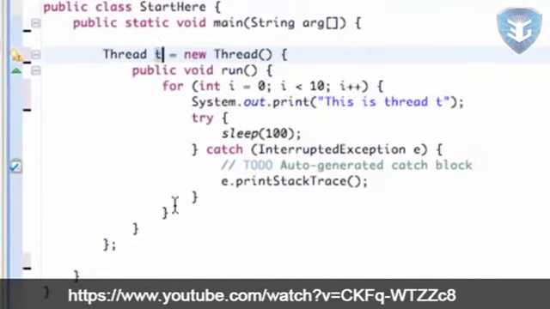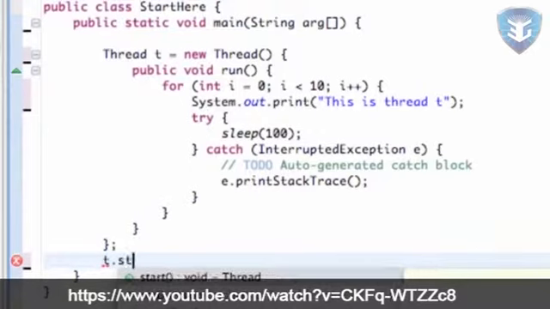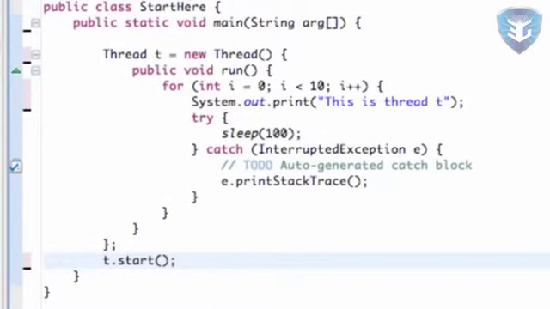All we've done is define our thread. So after this, where we placed our semicolon, we're going to go there, and all we're going to do is type our thread name, which we called T. We're just going to say start. So that's going to start our thread, and bam, when we save this and run it.